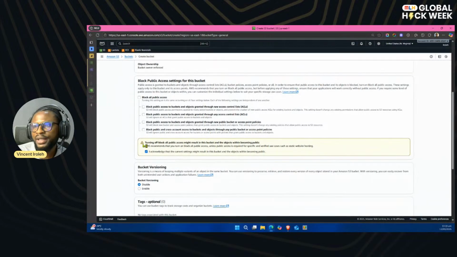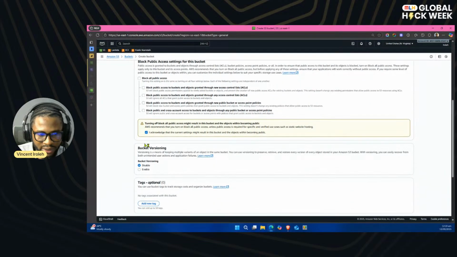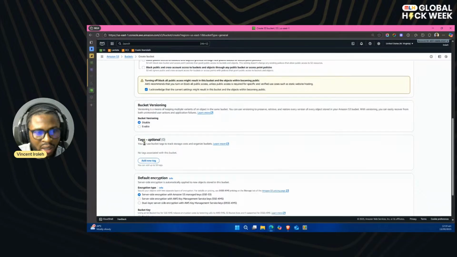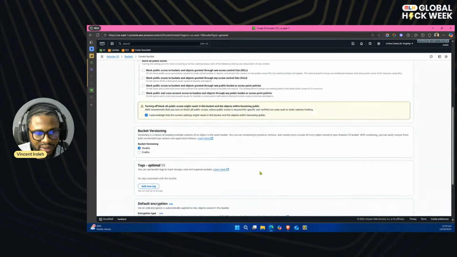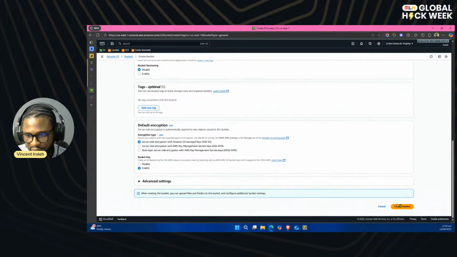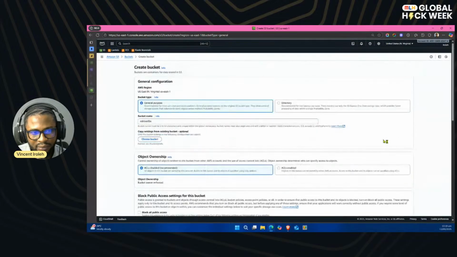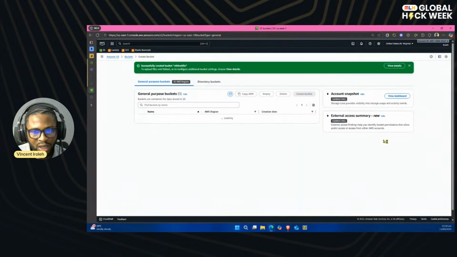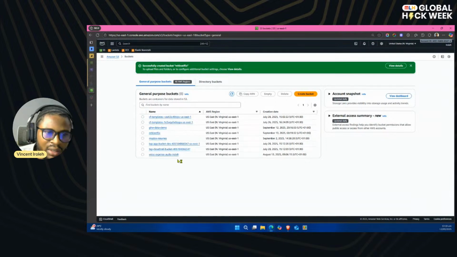But you can always block it if it's very sensitive data and you don't want it to be accessed. You don't want to make it public to other services in your account. But for the purpose of this demo, you can just click on unblock to unblock the access to the data we are going to upload initially. Apart from that, you can leave every other default setting. You can click on create bucket. Okay, so I think we have that created.